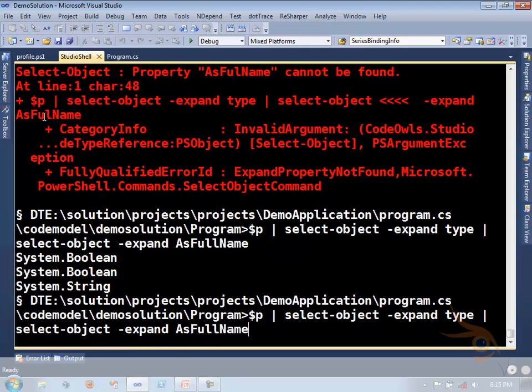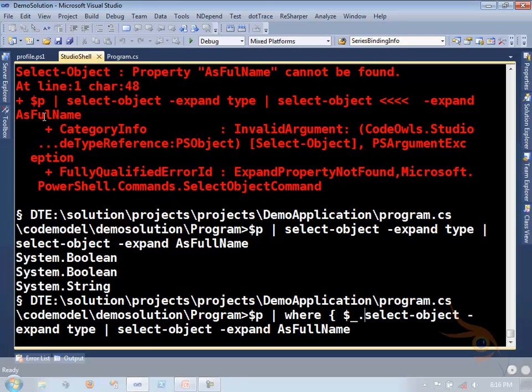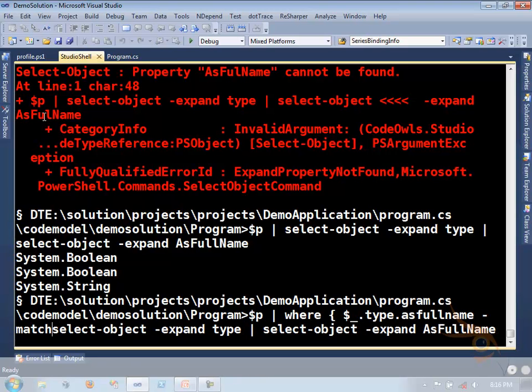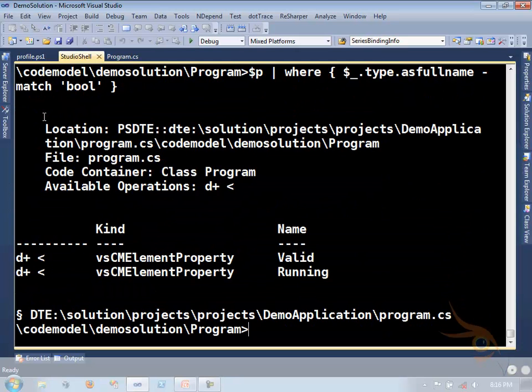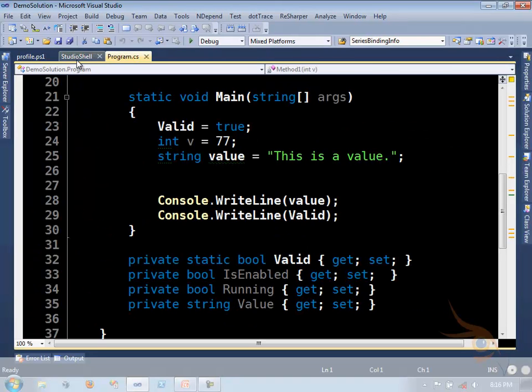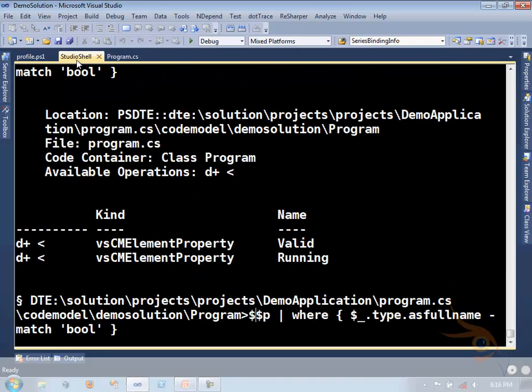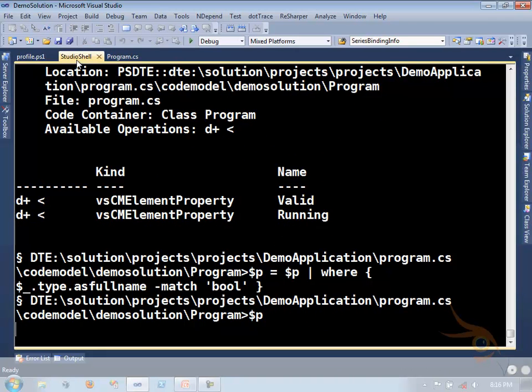Right, so I need to modify this a little bit. So we'll add another where clause. Give me P where that type as full name matches bool. See if that works. Yeah. Cool. Those are the two that I want, right? So if I look at program, I have valid and running. We'll put that back into P. Look at P.